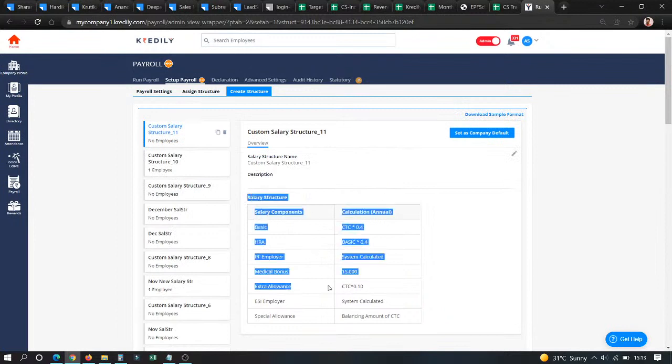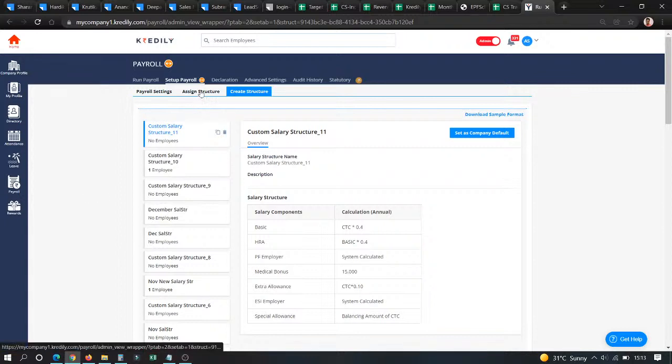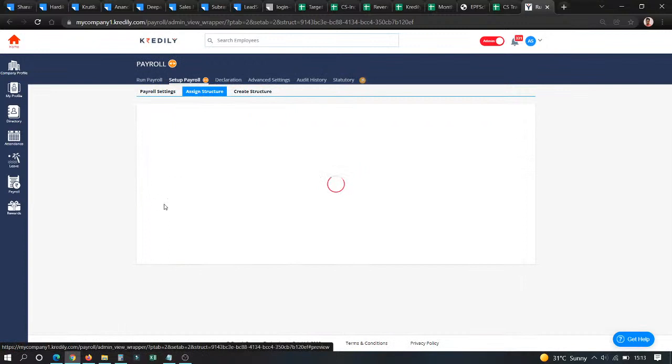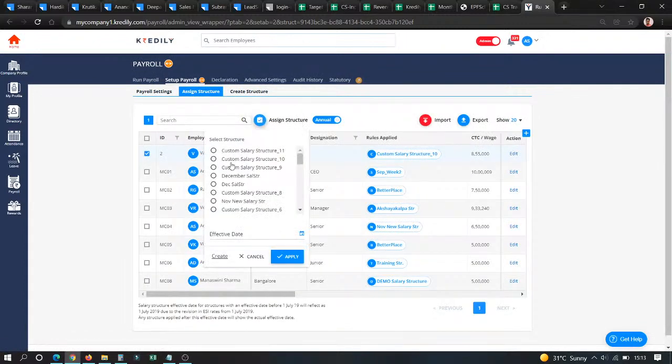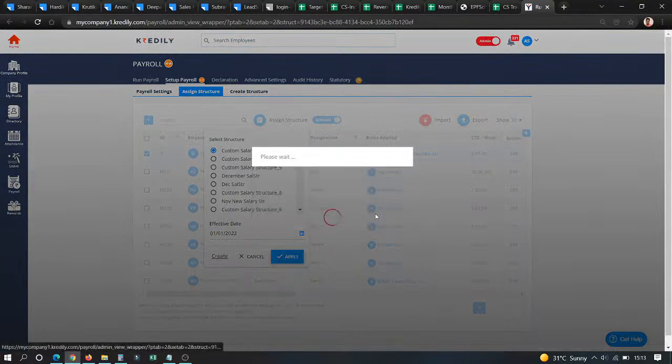These are the components I have in my salary structure. You can create any number of components you want, and you can create any number of salary structures using those components. There are no limitations on that as long as you are on the paid subscription of Kredily. Once the structure is created, you can go to the assign structure option, select your employees and assign the salary structure. Just click on the assign button, select the structure, put an effective date and assign it.